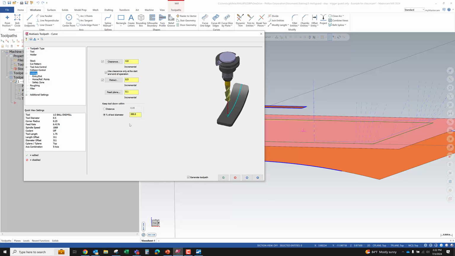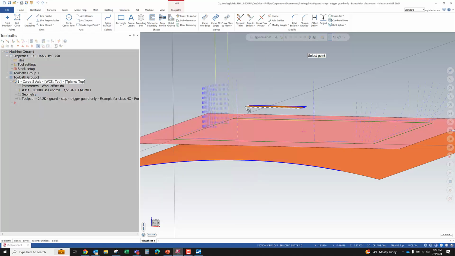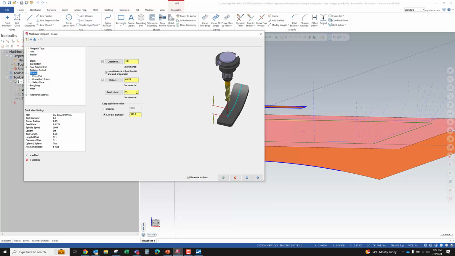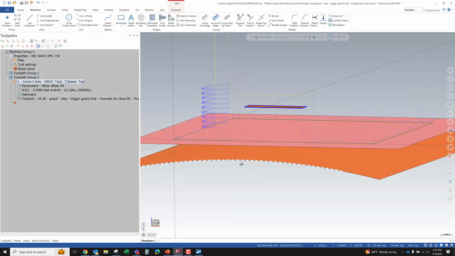Let's go to our linking and use the clearance only at the start and end of the operation. And I'm going to click on the retract button and choose a position in Z off the geometry. Great. Tells me that's 0.875. So you know what? Let's add a 1/4 inch to that. I'm going to make my retract 1.125 and say OK.